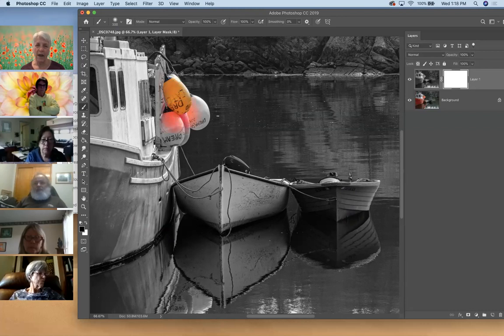And when I let go of the mouse, right now I've got my finger held down on the mouse. When I let go of the mouse, you'll see on the mask there's a black dot that appeared. And that's the area that I just painted, and it's revealing the color image that's below. Does that make sense? Does anybody have a question right now?